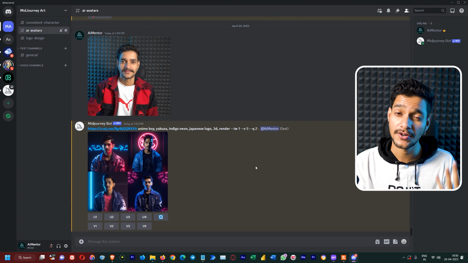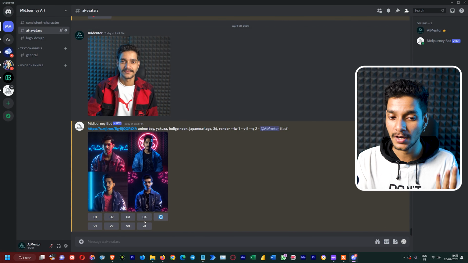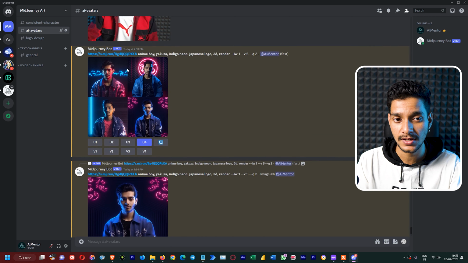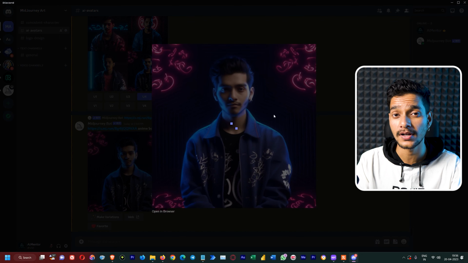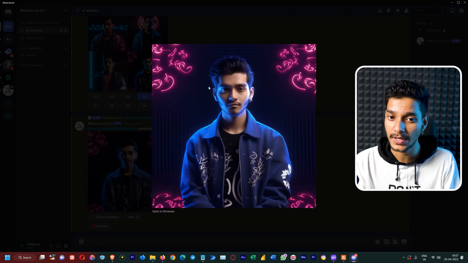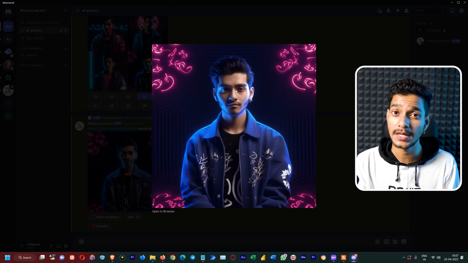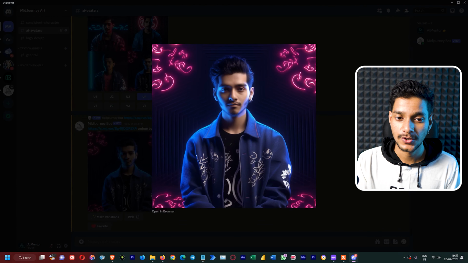Now Midjourney will generate 4 images every time you give it a prompt. You just have to click on the U4 button in order to upscale the 4th image. Here, this is the first image. This is 2nd, 3rd, and 4th. We just click on U4 and here we got the upscaled version of the 4th image from our results. Let's save it on our desktop so that we can animate it and use it for creating YouTube shorts. Alright, so now the Midjourney work is finished right here.